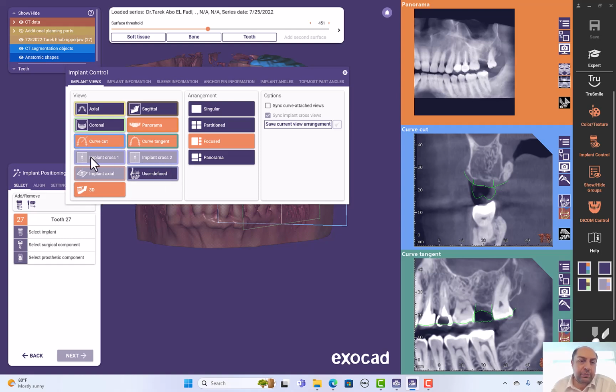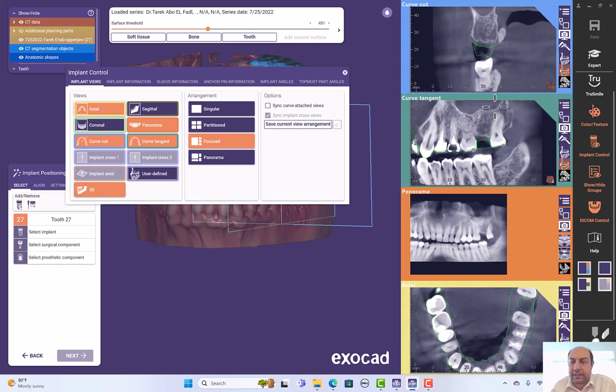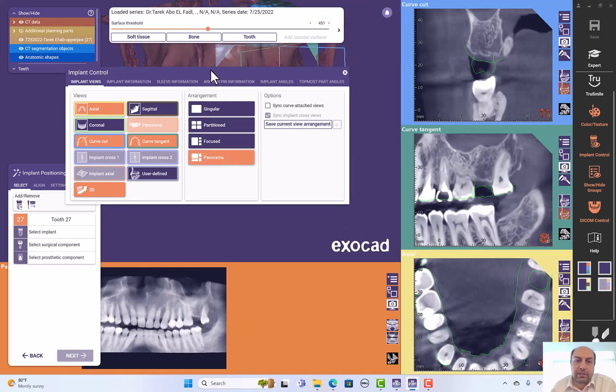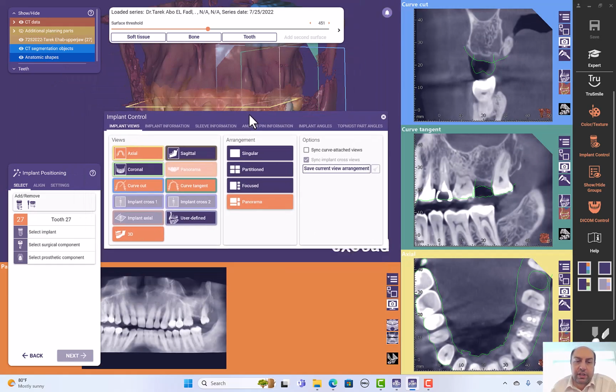I can get more options like implant cross 1, implant cross 2, sagittal, axial. For example, I need the axial, of course. Okay, so I can get different views as much as I like. I can change the layout. As you can see here, I can change the layout as I want. I will choose this and I will save the current view.